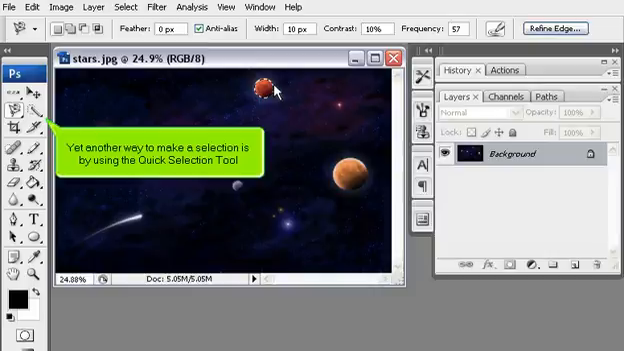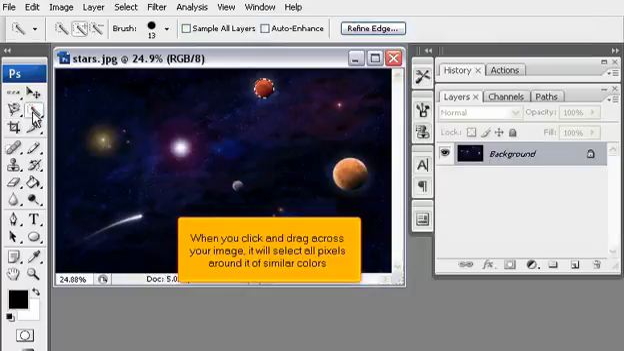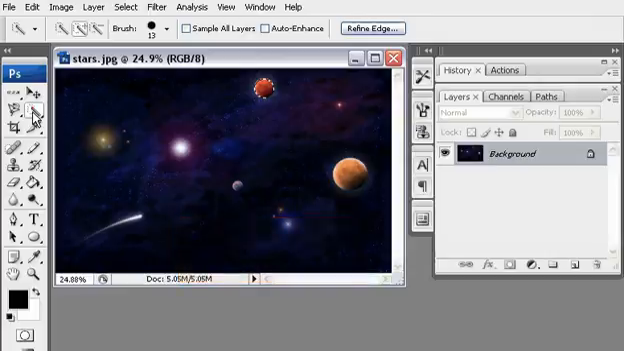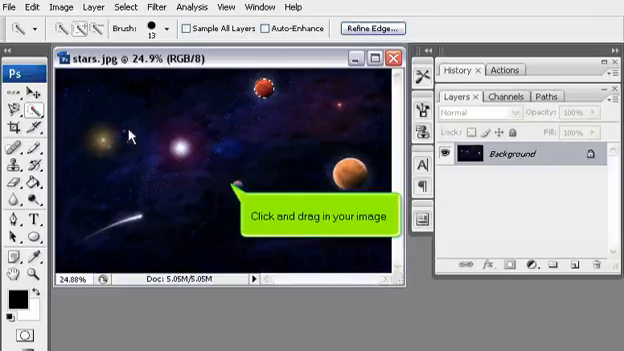Yet another way to make a selection is by using the Quick Selection tool. When you click and drag across your image, it will select all pixels around it of similar colors. Click and drag in your image.